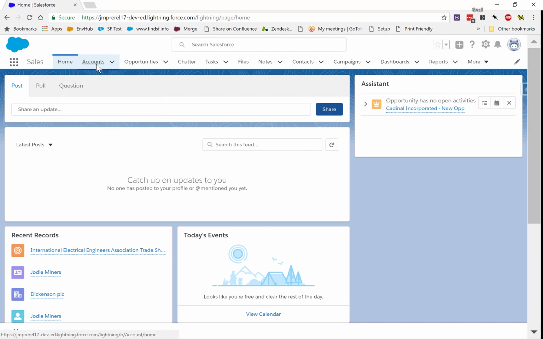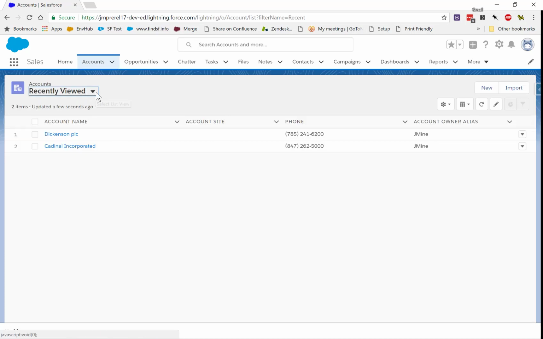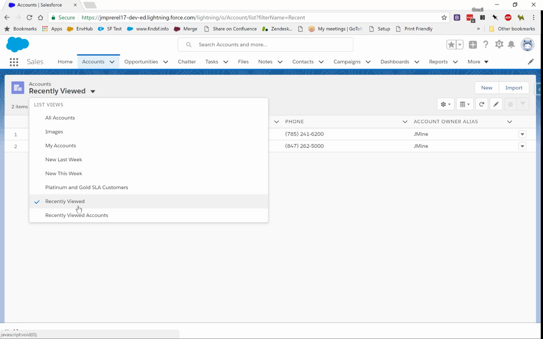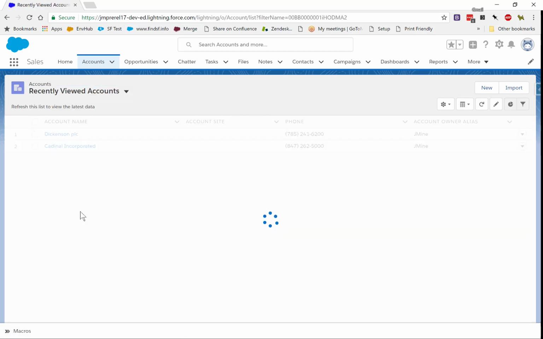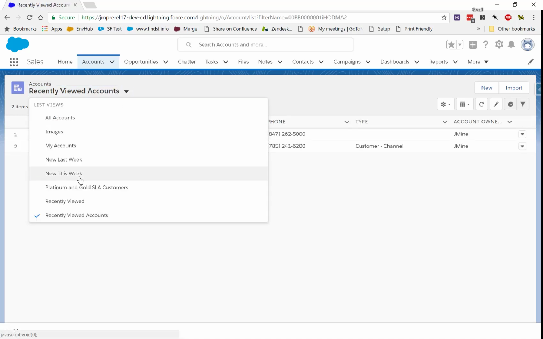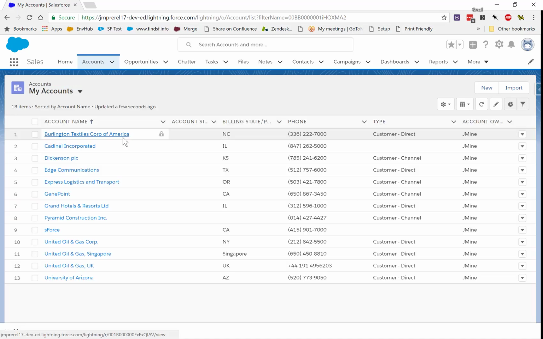Now there's another new feature in Spring 18. So we go to accounts, we've got this recently viewed. No one likes the recently viewed. And then we've got recently viewed accounts. Why have we got both of them? We don't want these. Most of the time we just want my accounts or my opportunities or something like that.